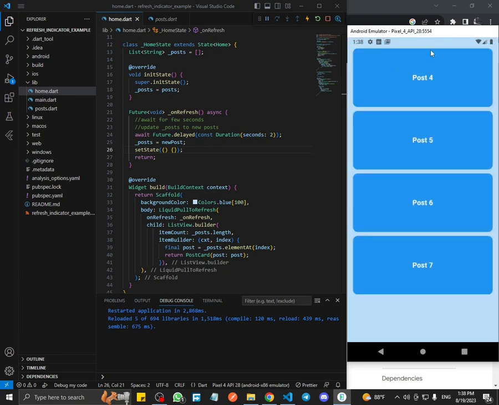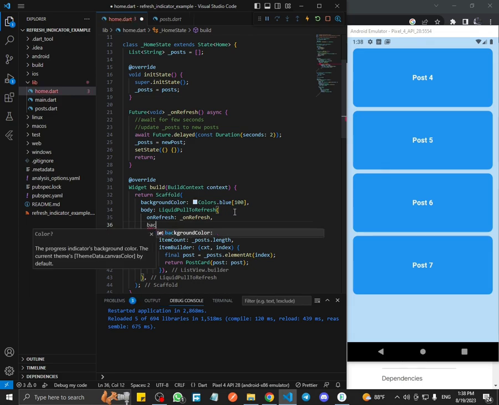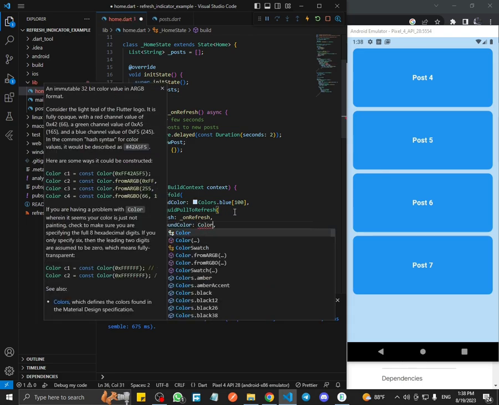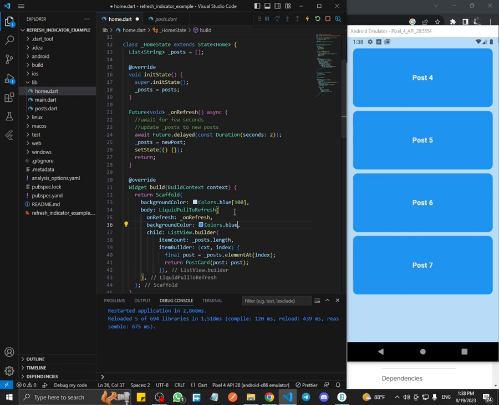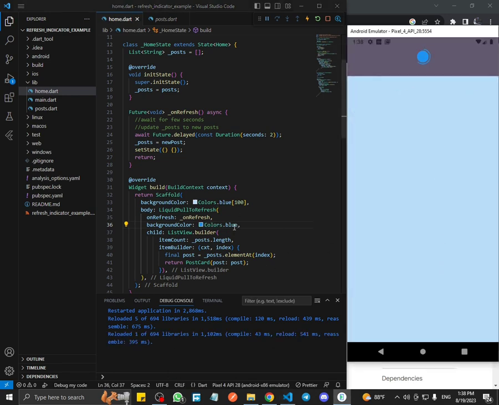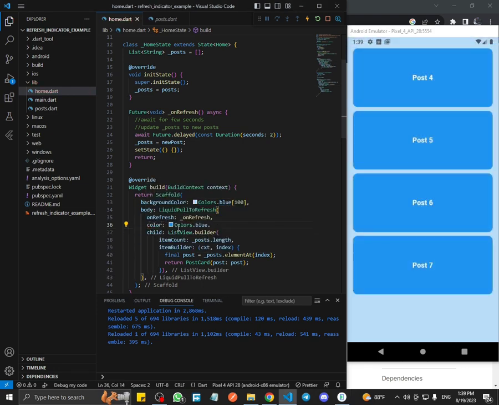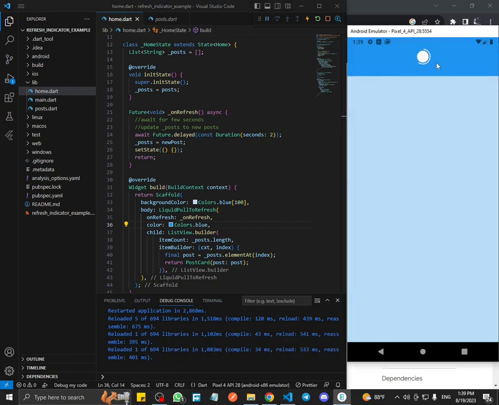But if I want to change the height, and let's say I want to change the background color, which was a brown color, how do I change that? I can give a background color in here. I can give it Colors.blue. If I save this, I'm not sure, no, it's not the background color actually. It is the color property. So I set the color in here. If I do this, now it looks like this.